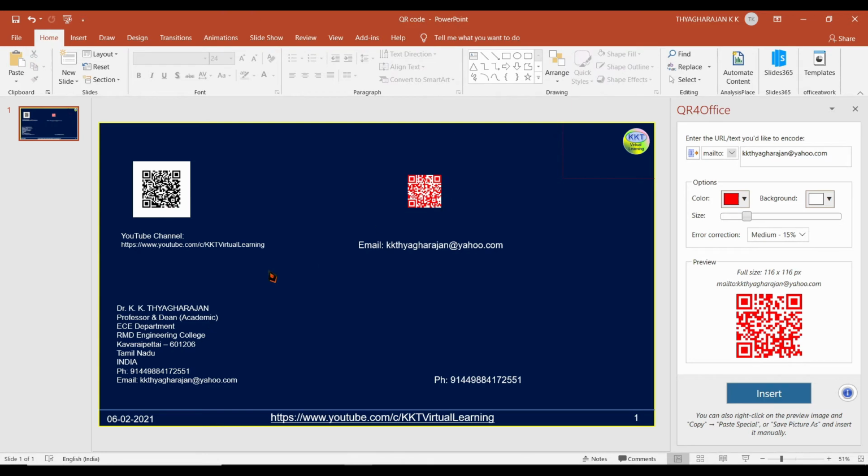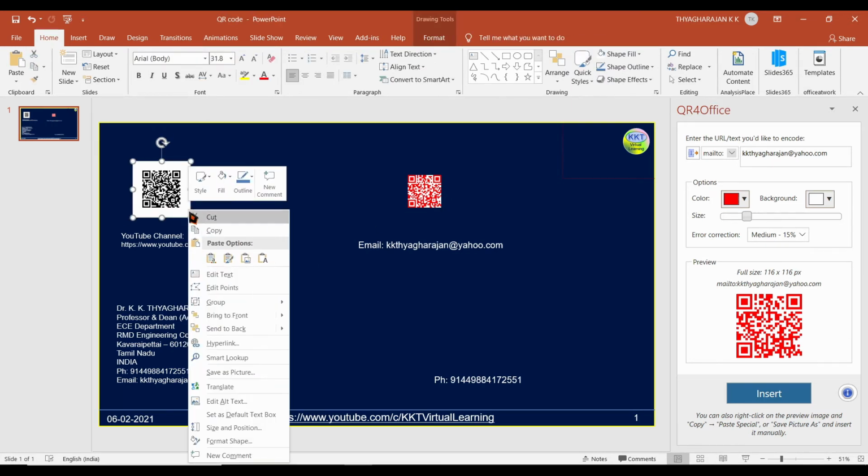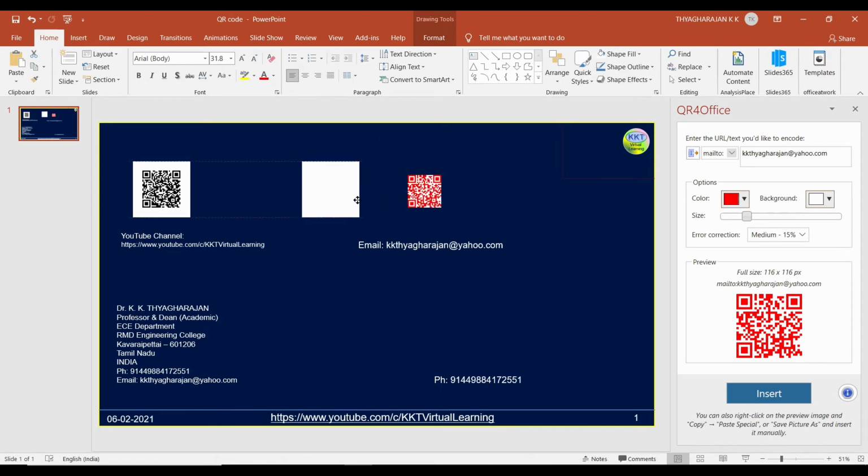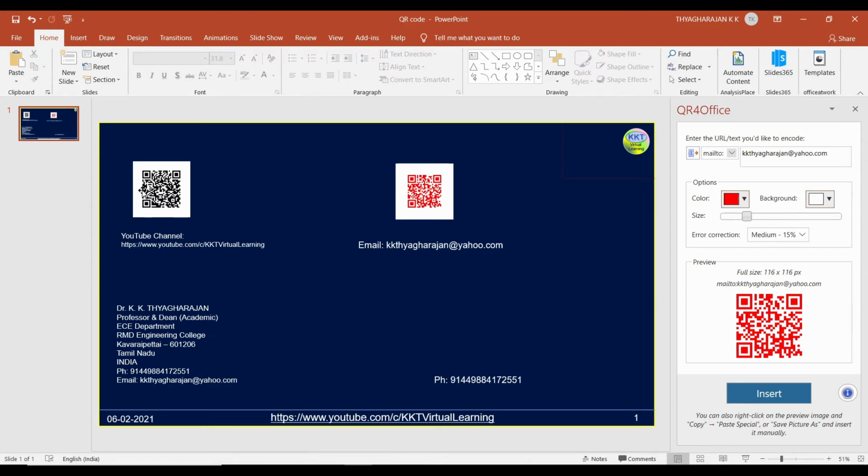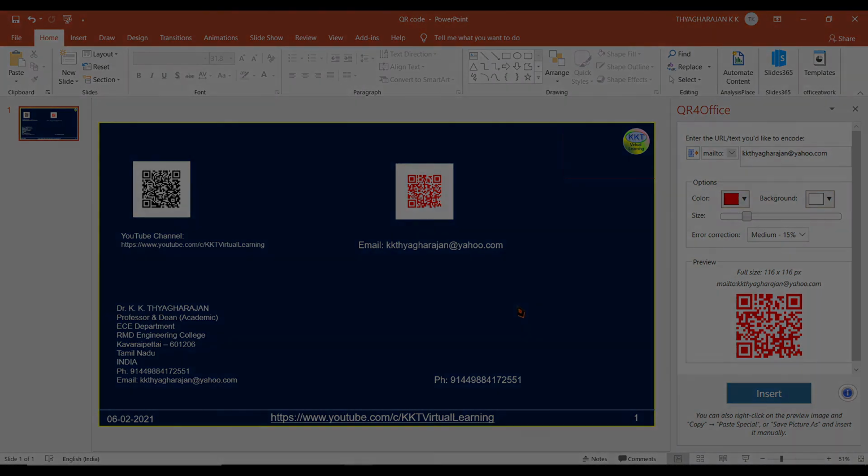You add a white background for this. I am taking the background from here itself. Copy this. Now you place it here and send to back and adjust the position. The size of this QR code was 132 by 132 pixels, but the size of this QR code is 116 by 116 pixels. Let us keep as it is.